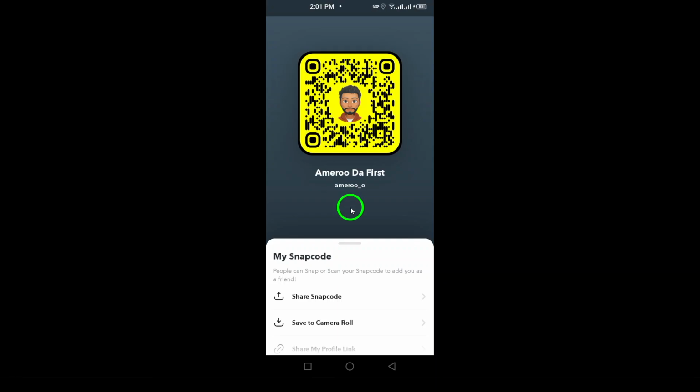Step 4. You can share this Snapcode with friends, or scan it from another device to quickly add yourself. Just show it to your friends, or take a screenshot so they can easily find you on Snapchat. And that's it. Now you know exactly how to view and share your Snapchat QR code.